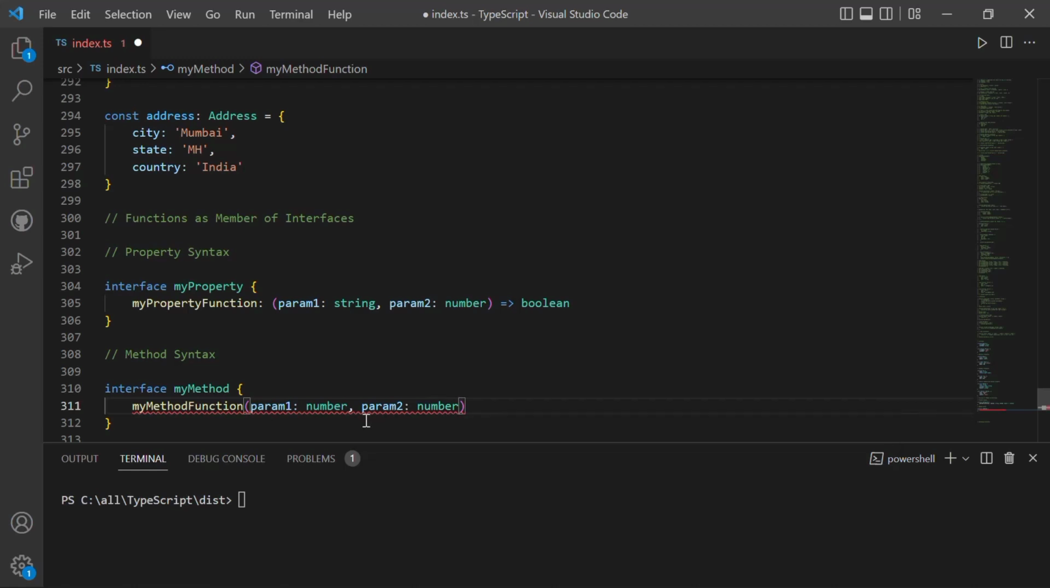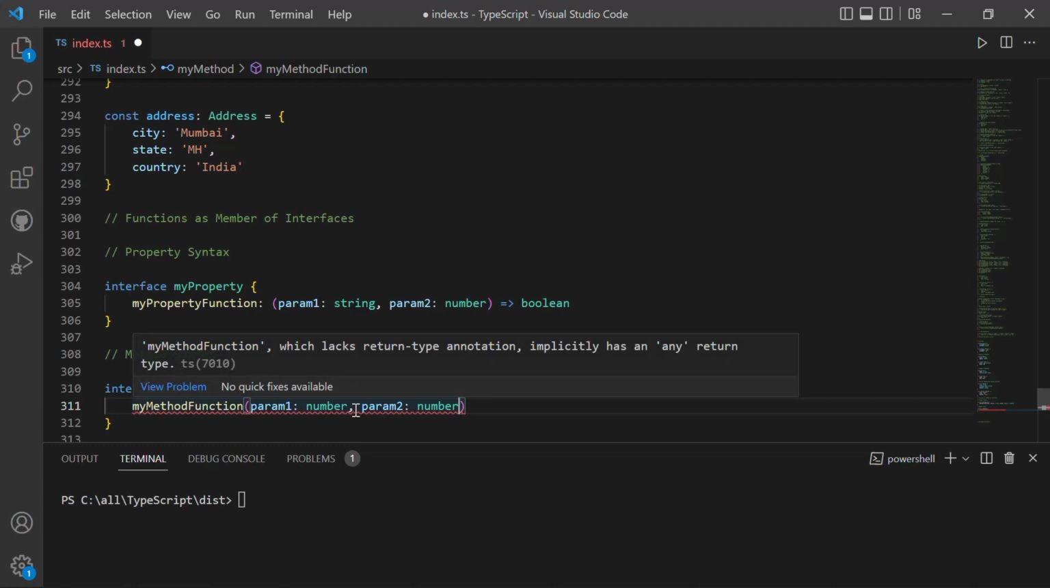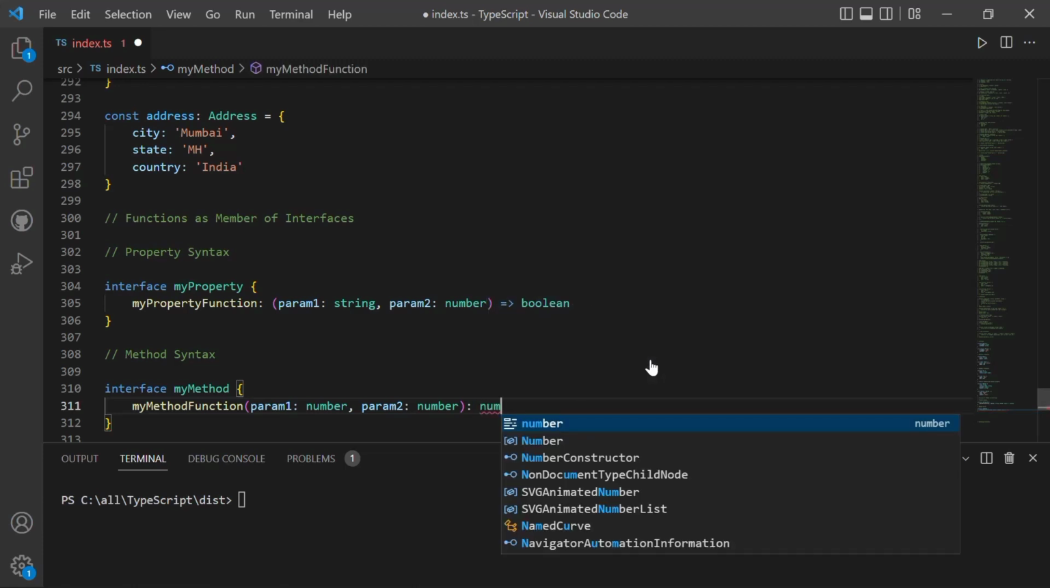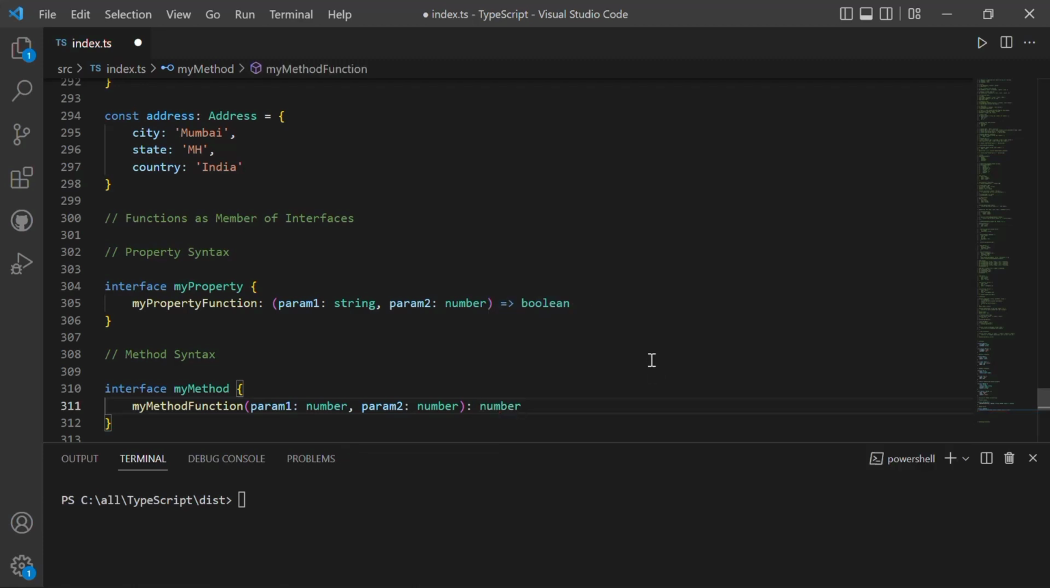And as you will see here, we have got such a big red line, and when we hover over it, it will say that my method function lacks return type annotation, and it has implicitly any return type which is not allowed in TypeScript, remember. So my method function should have a return type. And how do we define it? By using the semicolon and by saying that my method function is going to be of return type number. So you see there is just this slight difference.